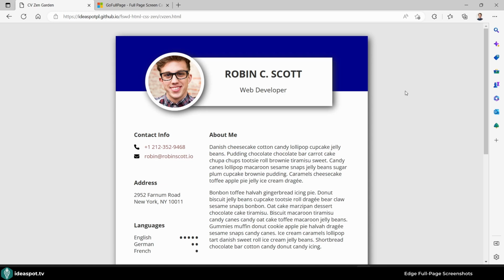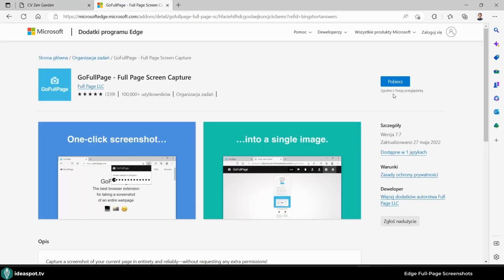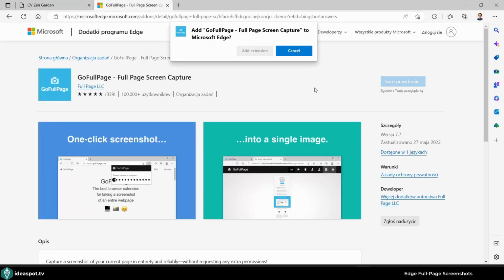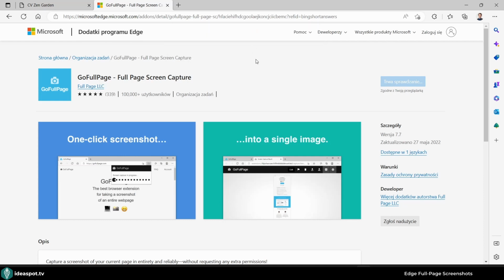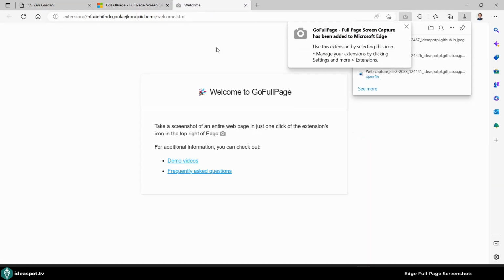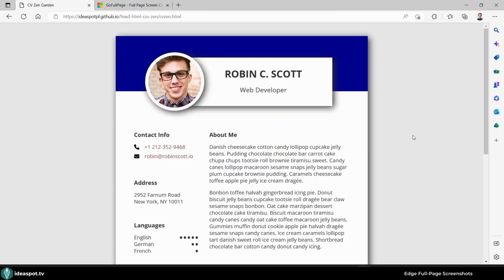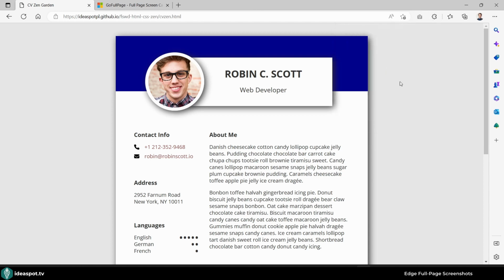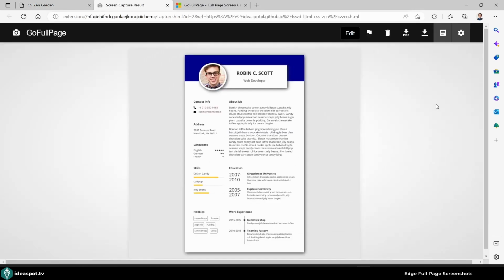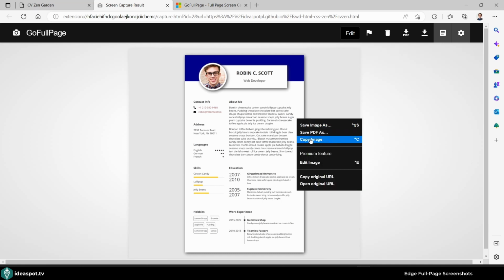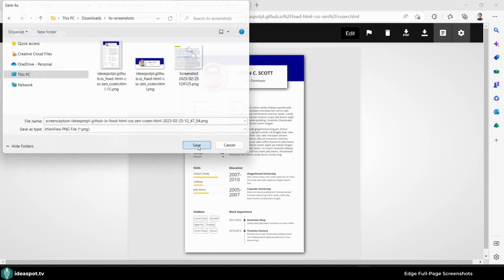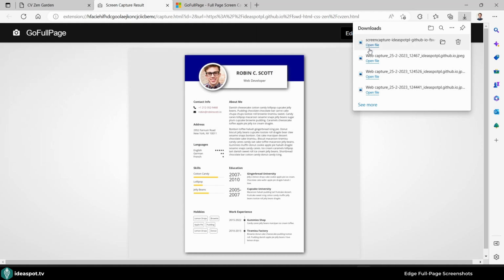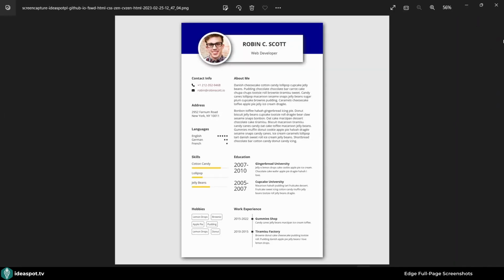Finally, similar to Chrome, you can install a GoFullPage add-on in here. I will download it right now, add extension, and let's see in a moment. After installing the extension, in my extensions bar in here, I can go with GoFullPage. Nothing I need to do, it just scrolls down and downloads the image. Now I can right click it and either copy or save as PDF or as an image. Let's go with an image and now save. Open file and the screenshot is done.